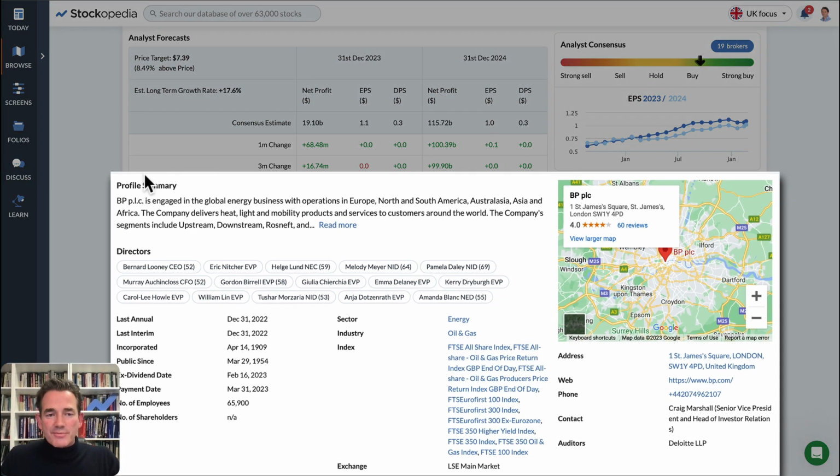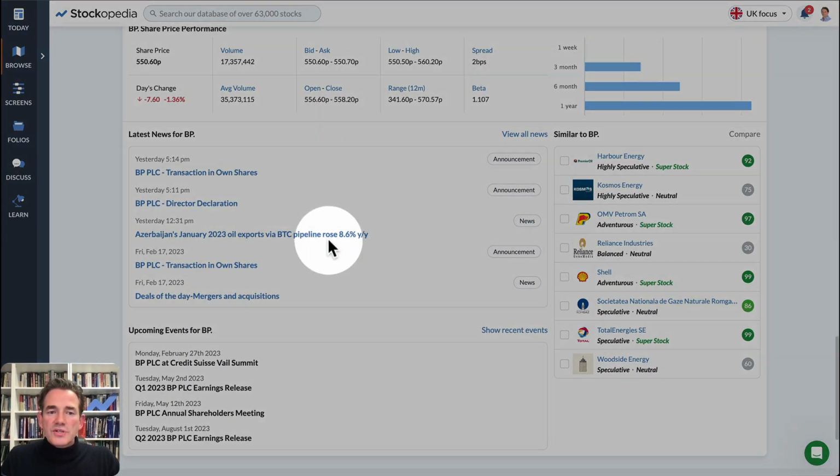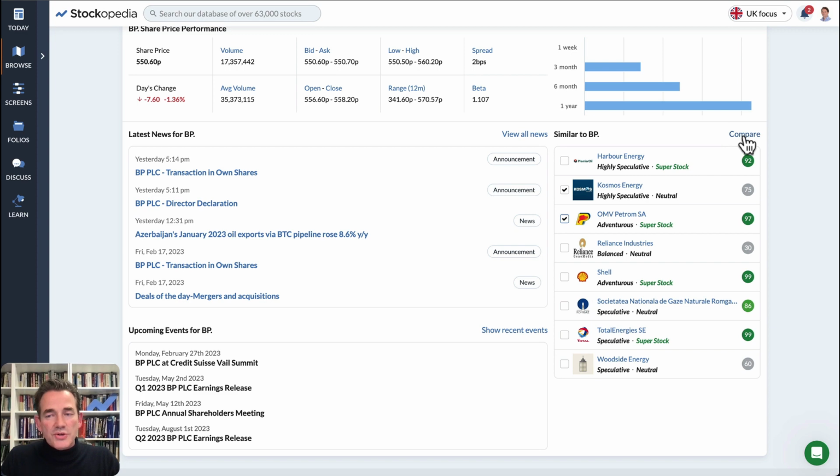The profile summary section gives you all the key information about that company, including what it does, who the directors are, where the office is, and when the company reports. You'll also find any of the indices it's a member of, as well as any other listing information. News and company events, as well as the ability to compare with peers, do complete the view.